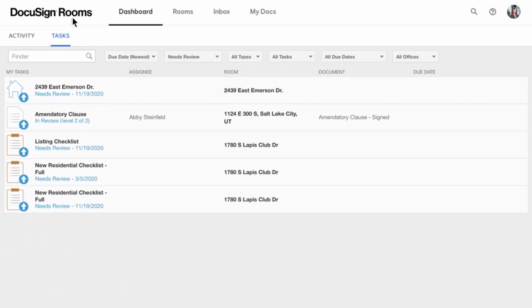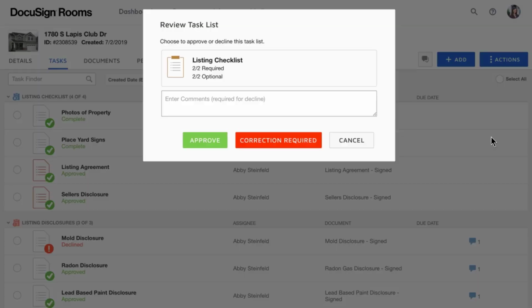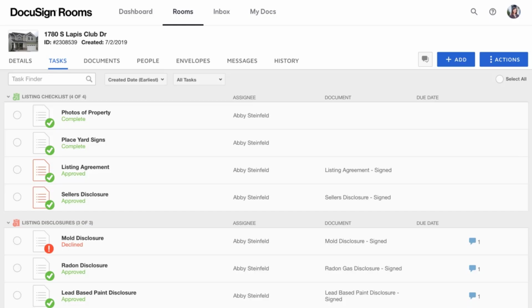For a task list, select the task list's name and it will take you to the room to review any remaining tasks and review it. The task list icons will appear green if approved and red if declined.